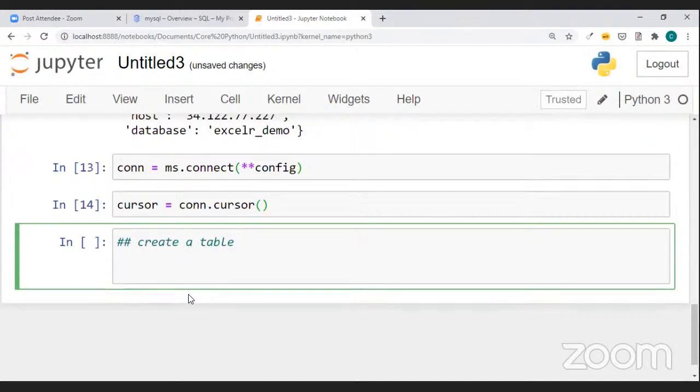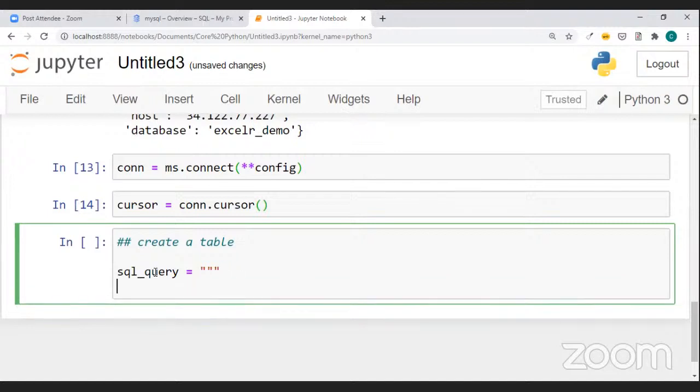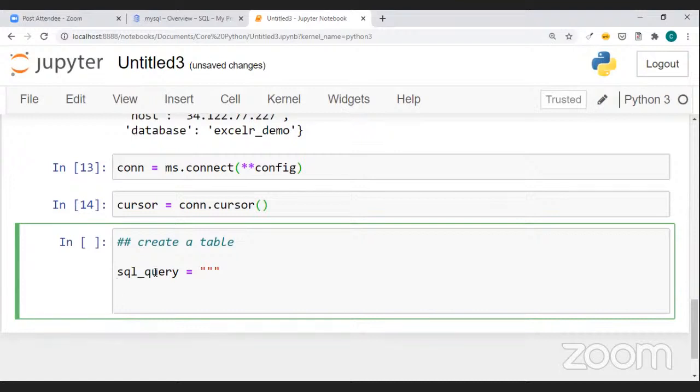How do we create tables? Let's see. To create a table, again, it's the same concept. First, you need to construct a SQL query. For multi-line text, I can use this, right? Let me create a table. So it uses the same SQL query language.